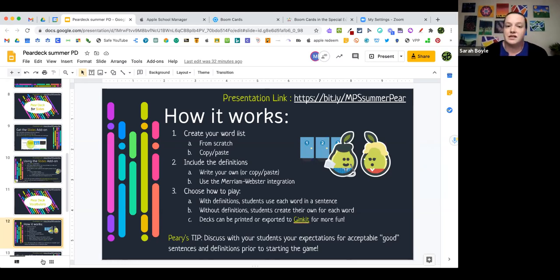So the way it works is you put your words in. You can type them in just like you would type anything else, or you can copy and paste them. If you have them in a Google Doc or a spreadsheet or somewhere else, you can just paste them into the window. You also want to make sure that you're including the definitions. Again, you can write your own or copy and paste them from somewhere else. They do have a Merriam-Webster integration, a button you can click to pull over the definition. It'll look it up right there for you.